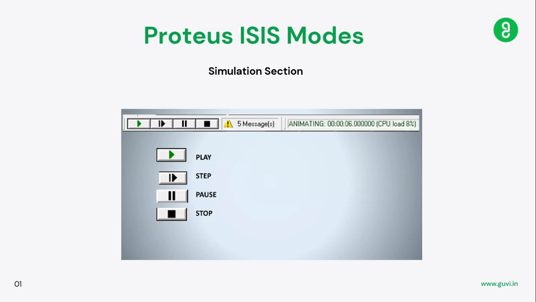And then we have the simulation section. In the simulation section we have different controls like play, step, pause, stop. When we play the circuit, it simulates the circuit and generates the output for our input circuit. We can also pause our circuit, we can stop our circuit. So these are the different simulation techniques used in this Proteus software.